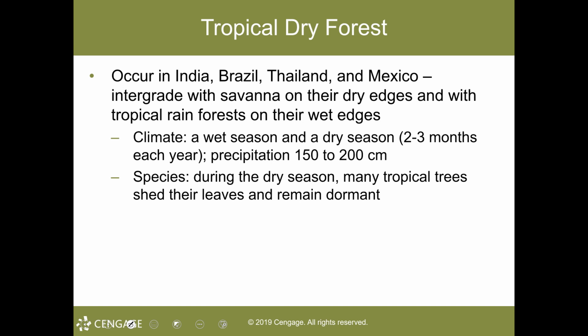Tropical dry forests occur in regions with a wet season and a dry season, usually 2 to 3 months a year. Here, the annual precipitation is about 80 inches. During the dry season, many tropical trees shed their leaves and remain dormant, much as temperate trees do during wintertime.